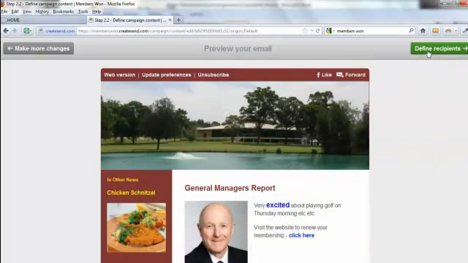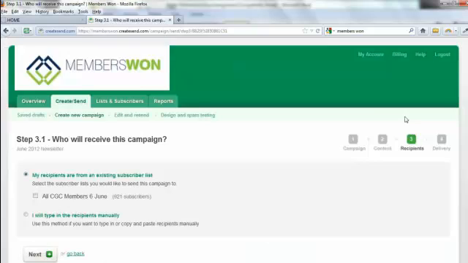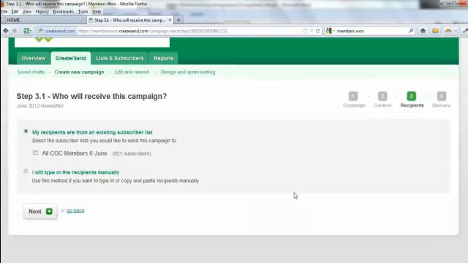Then we define the recipients. So as if you were just sending a normal email out to your members. I've already uploaded the Carnarvon Golf Club member list, which Ruth had sent to me previously. So for this example, I will just show you how to do it. And then in the next training session, I will show you how to upload a brand new list and how to segment that. So we'll press Next.